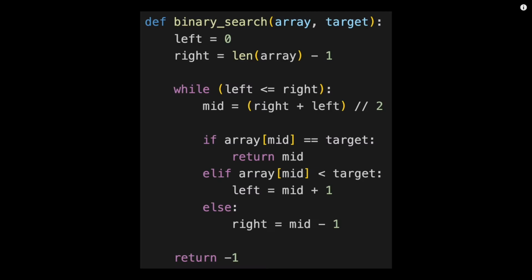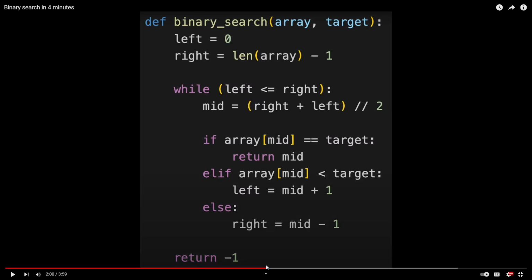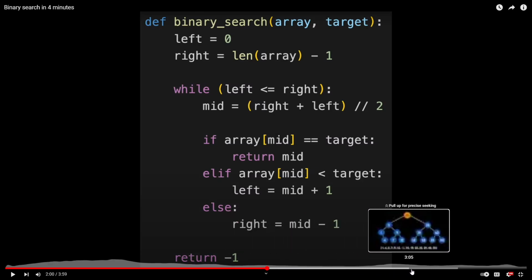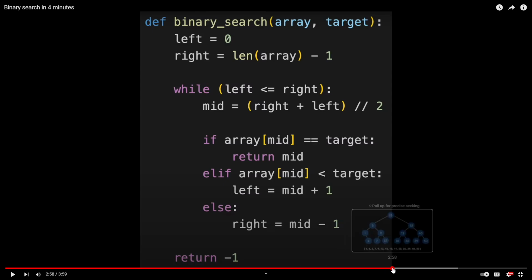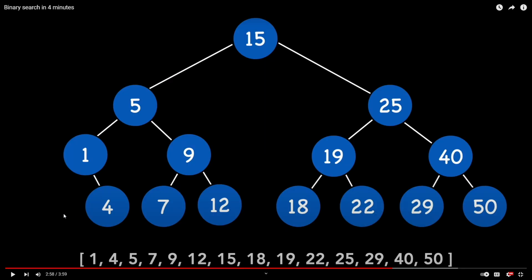Here's the code for binary search. Okay, maybe we don't see the code until we try to solve the Leetcode. Let's see what you're gonna do here.